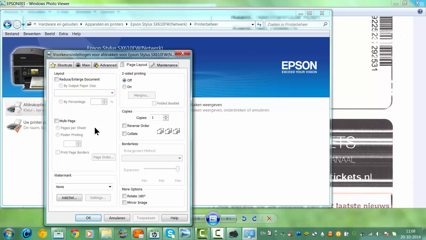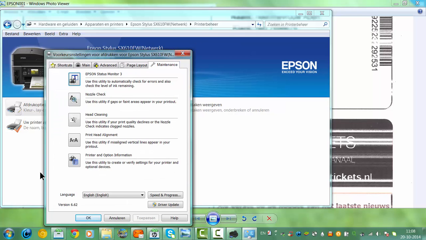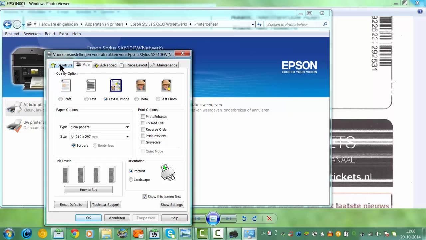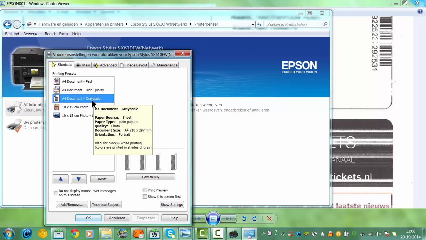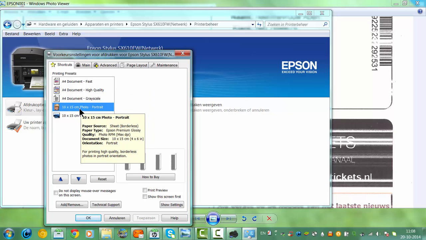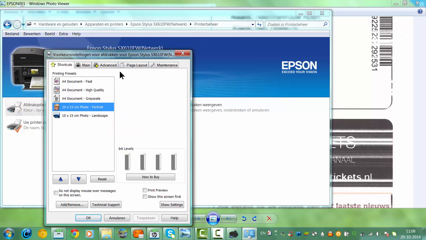Page layout. You can have a watermark in it. Maintenance. And clean stuff of your printer here. But you can even preset stuff here. You can do grayscale or photo portrait to make it be an even better quality.